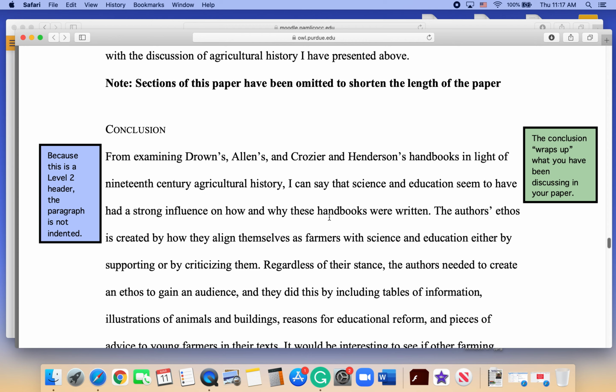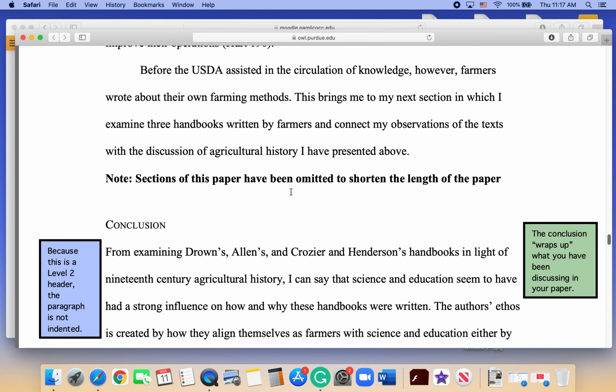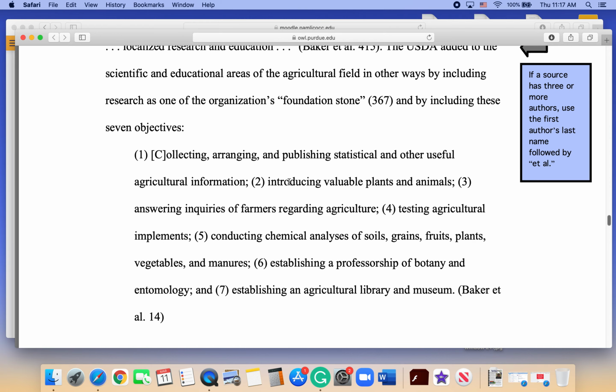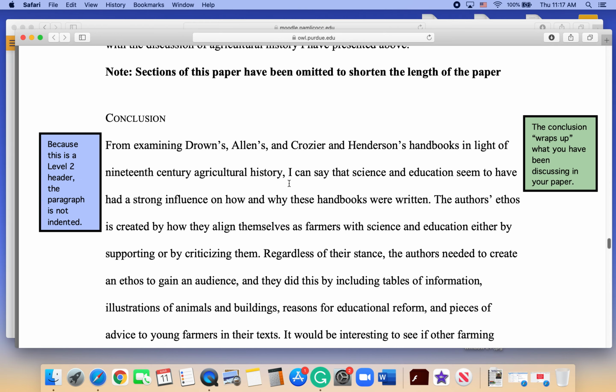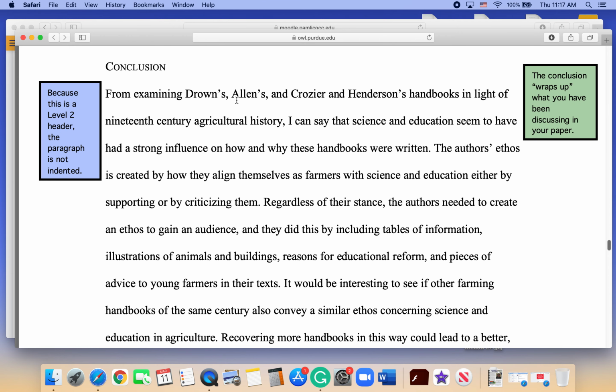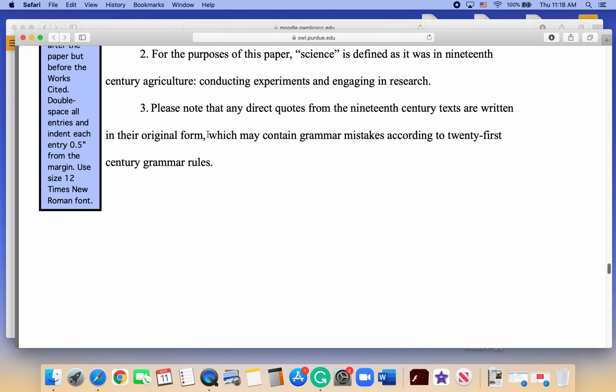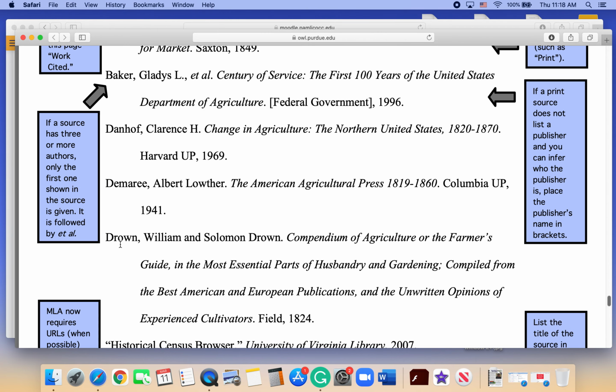A bibliography is a list of things you read. A Works Cited page is a list of the things you used. Two different things. I want to say it was somewhere. Look, Drown, Allen, Crozier, and Henderson's. I think that was the thing. Drown. Okay, she mentioned it in her conclusion. And she wants to make sure she gives him credit. So she adds it right here.